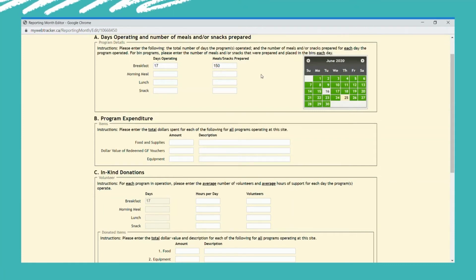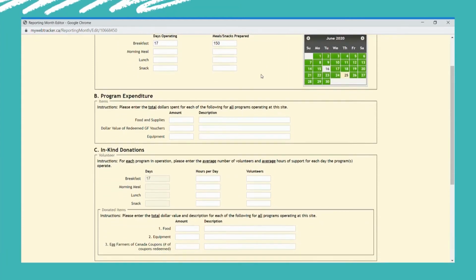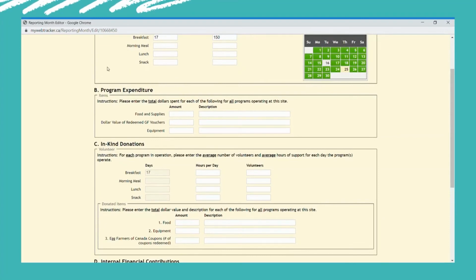Section B, Program Expenses. This section tracks the cost of running the program. All receipts for food and any other supplies that were purchased should be tallied and the dollar amount entered in the appropriate category. A brief description is helpful in illustrating the food offered and supplies utilized.